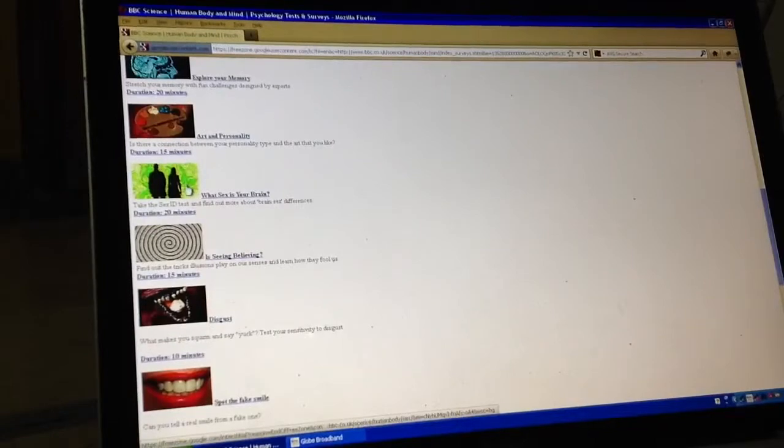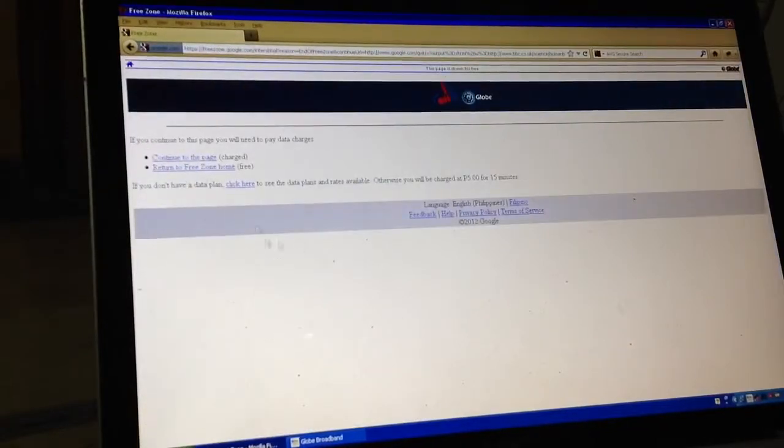And just like the cell phone, if you try to click through to a second page, you'll be warned that if you continue, you'll be charged, or you can return back to the Free Zone homepage. Now, interestingly, the promotional documentation for this from Globe specifies that you can't use it with a dongle. You can only use it on your cell phone, but obviously that's not the case. That's all I have to show for now.